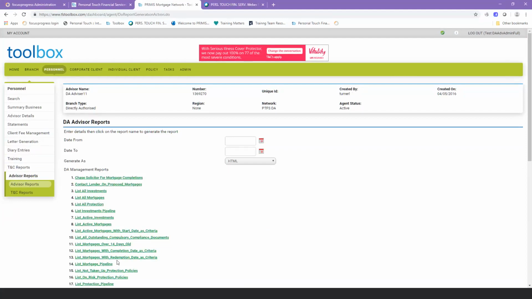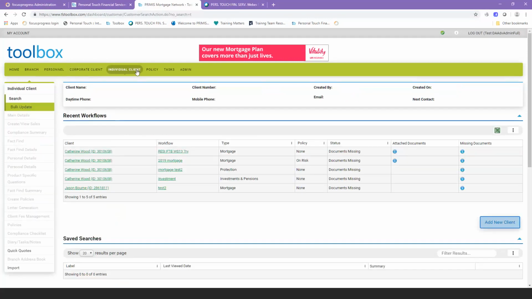Then at the top of the screen, we have corporate clients and individual clients. So if we're dealing with corporate people, then we can go into here. If we're dealing with individuals, then we go into individual client. Today I'm going to focus on individual client just because that's probably where most people spend most of their time. And in here, this is where the advice process is.